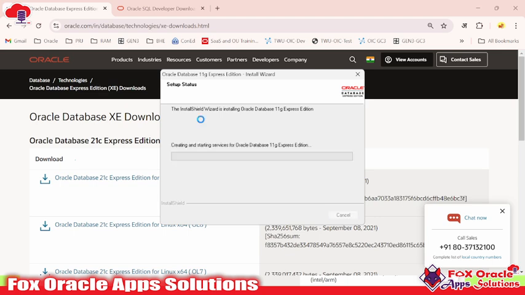Just a hint, SQL Developer we are not going to install. It's not installed automatically. We don't need to install SQL Developer software. We just have to download it. How it will work, I'm going to show you that. It's taking a bit of time to install. It will be installed in a few minutes.